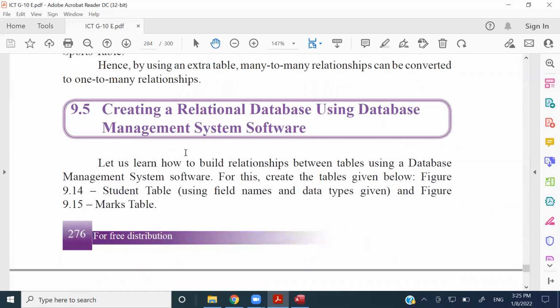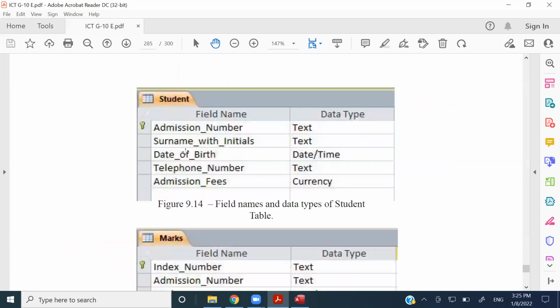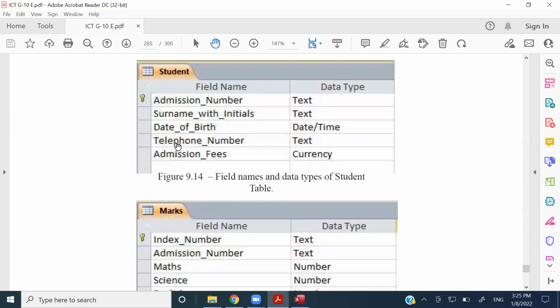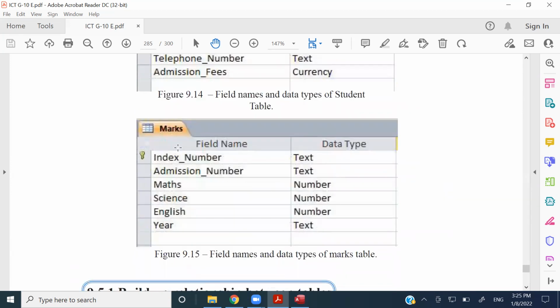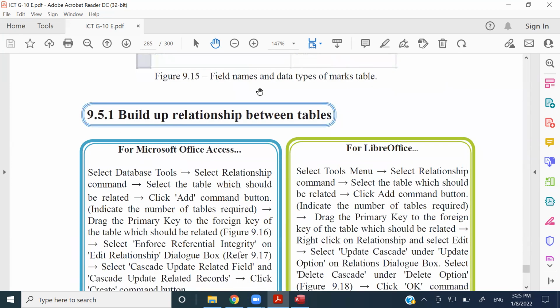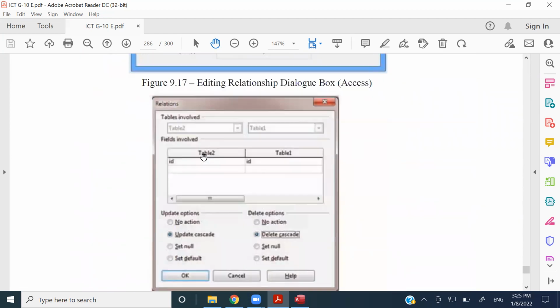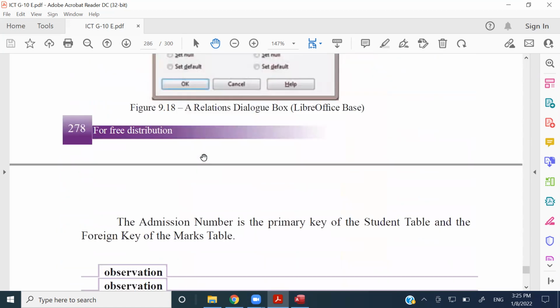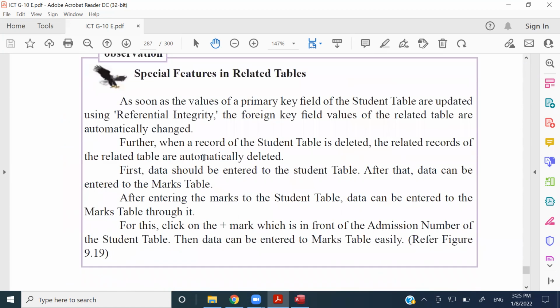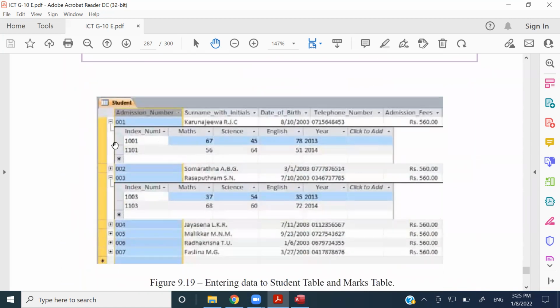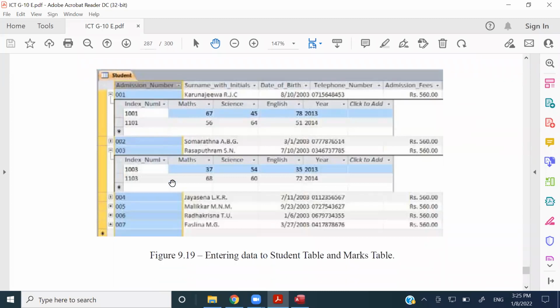Right, so moving forward, it says creating relational database using database management software. That is what we are doing. So we didn't create the student and marks. Instead of that, we create student and class. We have built up a relationship in between tables, right? And we have seen this as well. Under one particular field, we can have the expanded details.